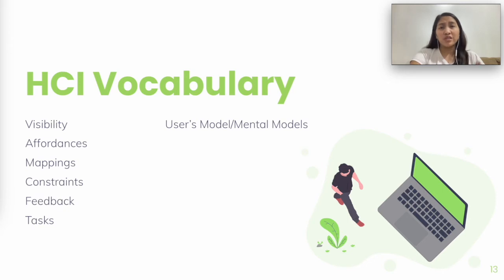Same with the traditional games. Tapos gagawin mo siyang online games. May mental model din yung mga tao regarding that specific game na kailangan gayahin mo dun sa user interface mo.